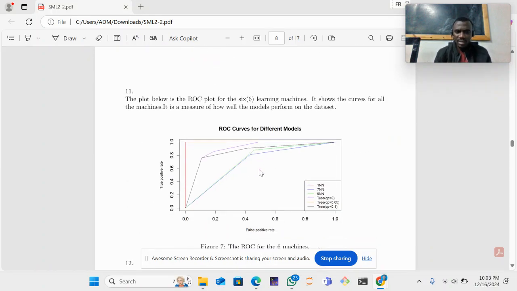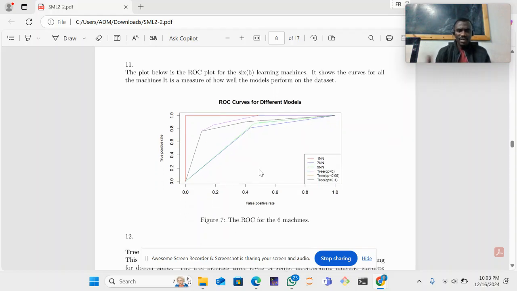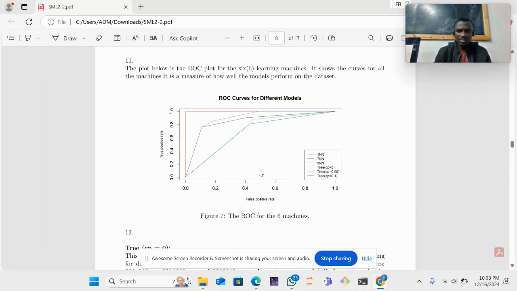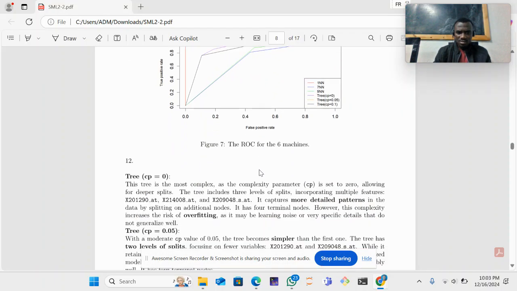And this is the ROC curve for the 6 machines on the cancer data set. So here it turns out that the 1NN is the model that does well, and it makes sense because it has the highest complexity, but it might also overfit. It is also prone to overfitting.